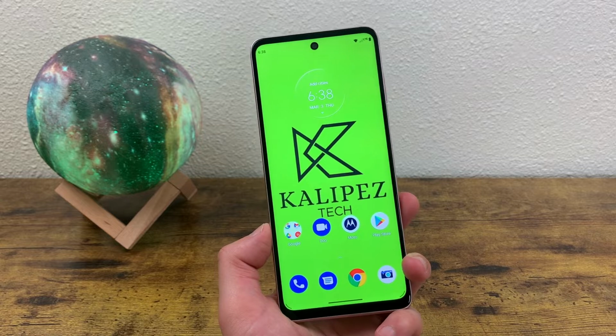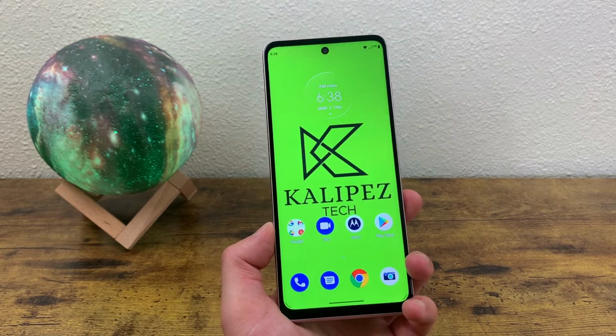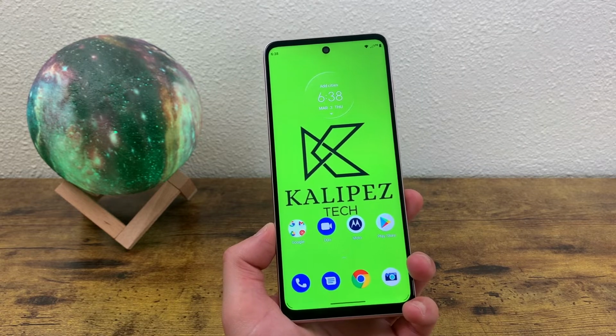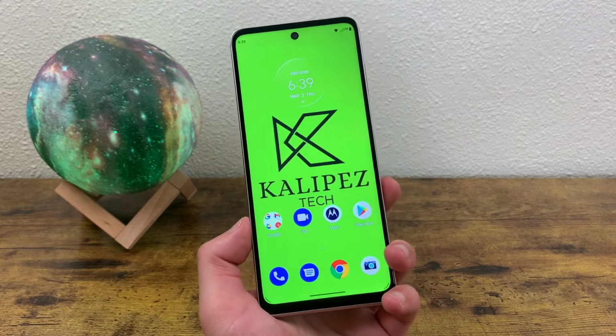This is Stylus tips and tricks for the Motorola Moto G Stylus 2022. In this video, I'm going to be giving you some tips and tricks for this phone to help you get comfortable with the stylus.